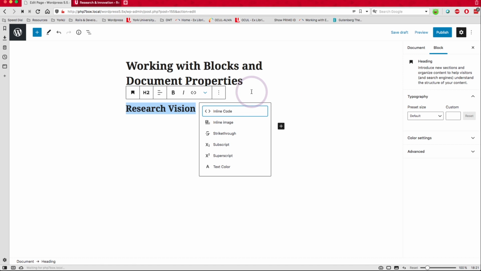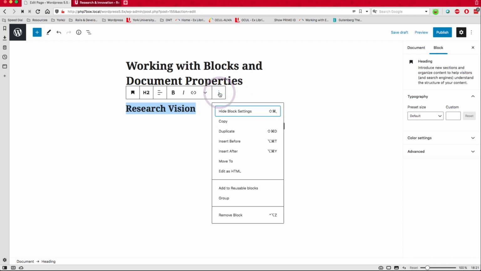And that takes me to the other part, but let's just expand the last menu here. Here you will see the usual copy, duplicate, insert before, insert after, move to. Add this to reusable and group we will explore in the next video, and then finally delete or remove a block. I can duplicate it if I want.